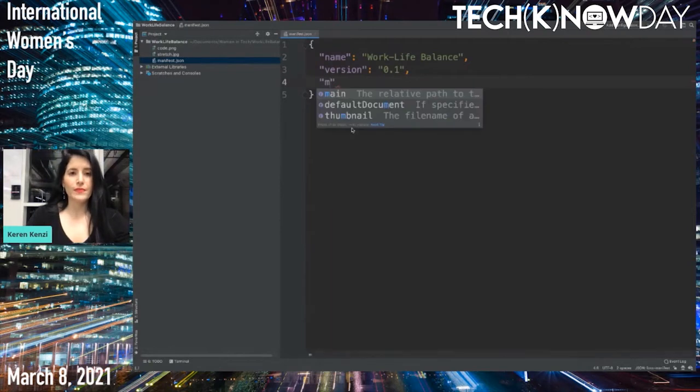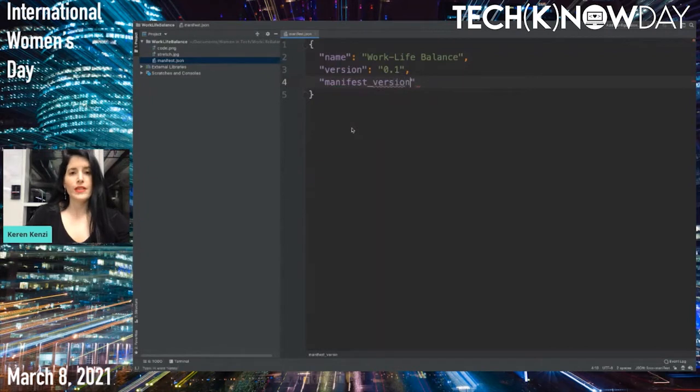And the last mandatory field is manifest version. Currently, the supported version is 2, but soon they're going to launch another version, number 3, which will enhance security, privacy, and performance. Let's add also a description. The description is not mandatory, but it's a good thing to have. So, this extension helps bring some balance to our lives.